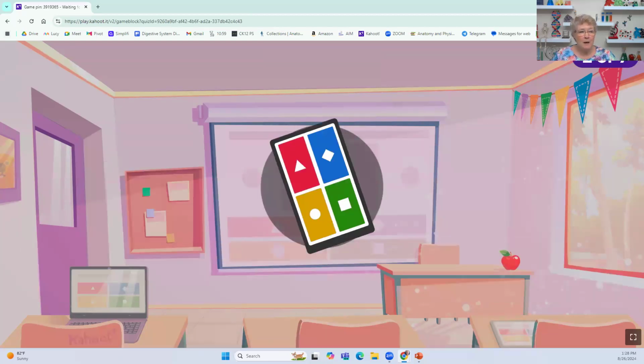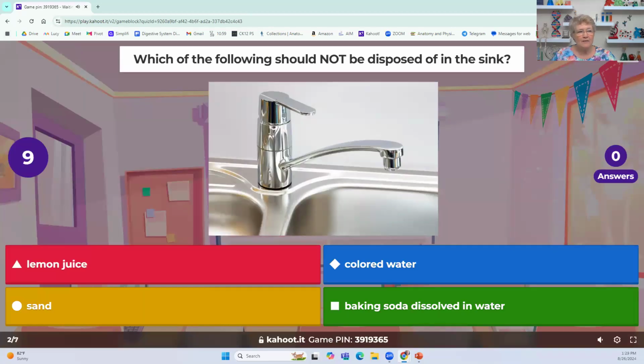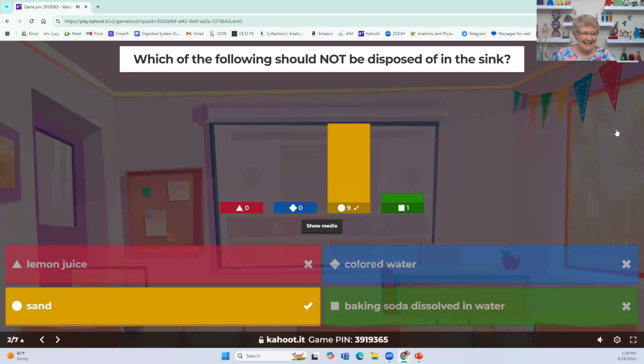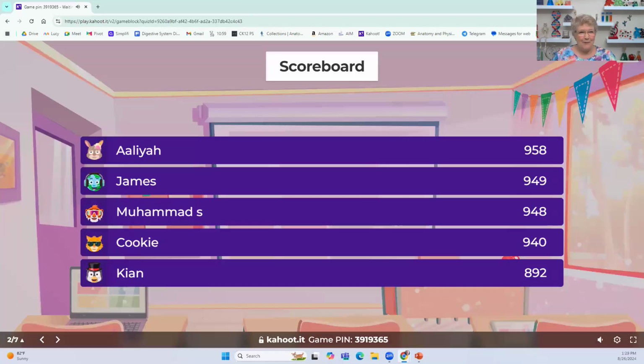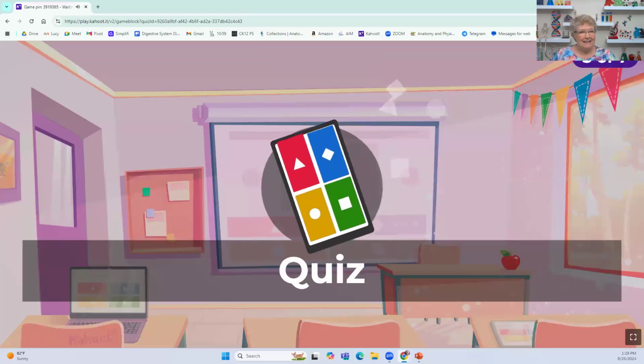Oh, this one is worth double points. Which of the following should not be disposed of in the sink? Lemon juice, colored water, sand, or baking soda dissolved in water? Sand. Yeah, excellent. Sand. That would clog your sink up real quick. All right, James moves into the lead.